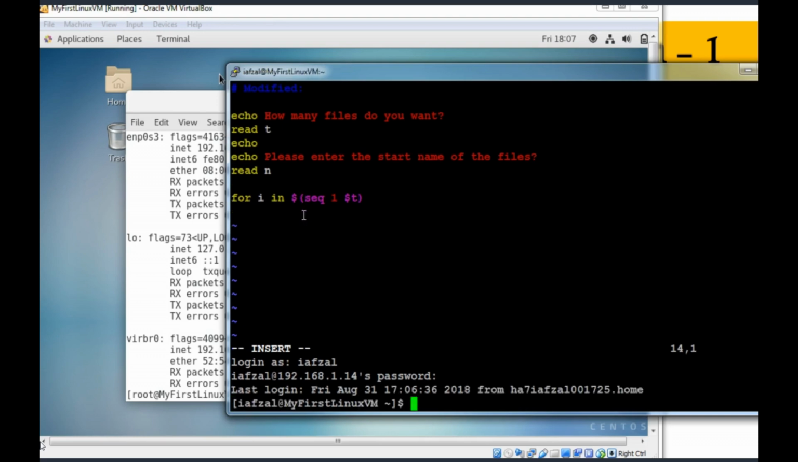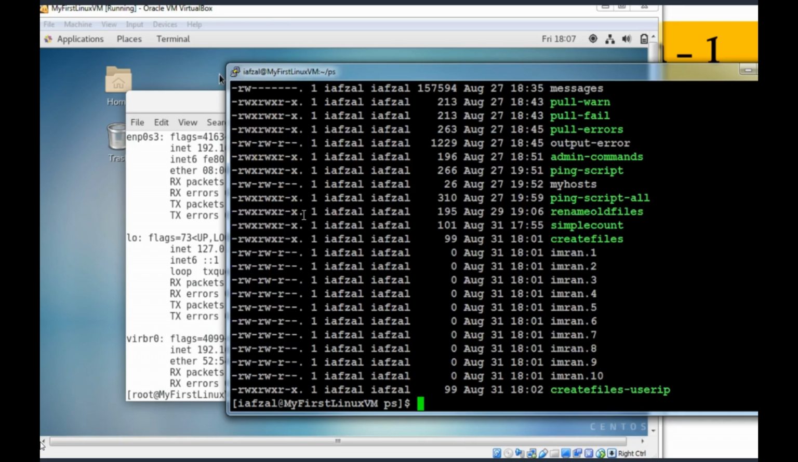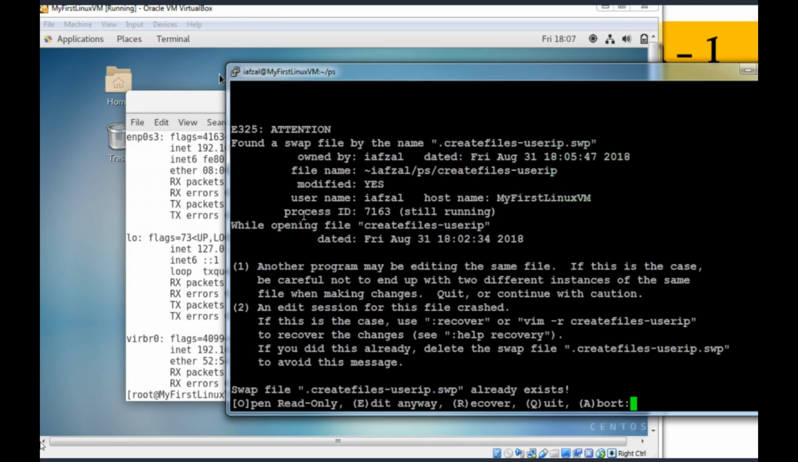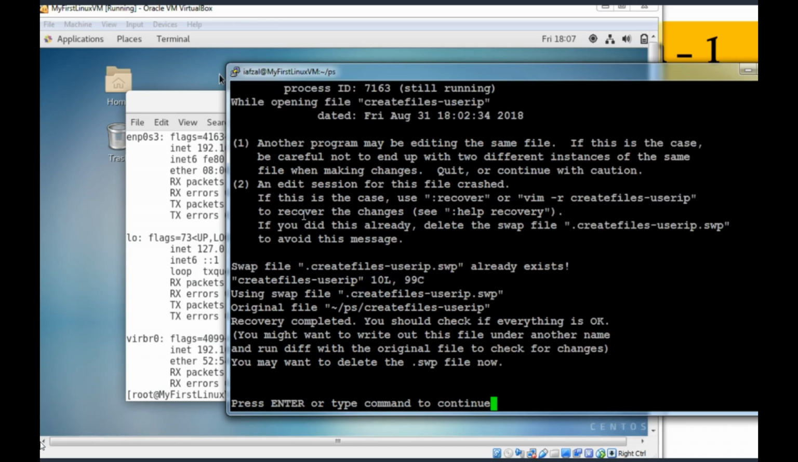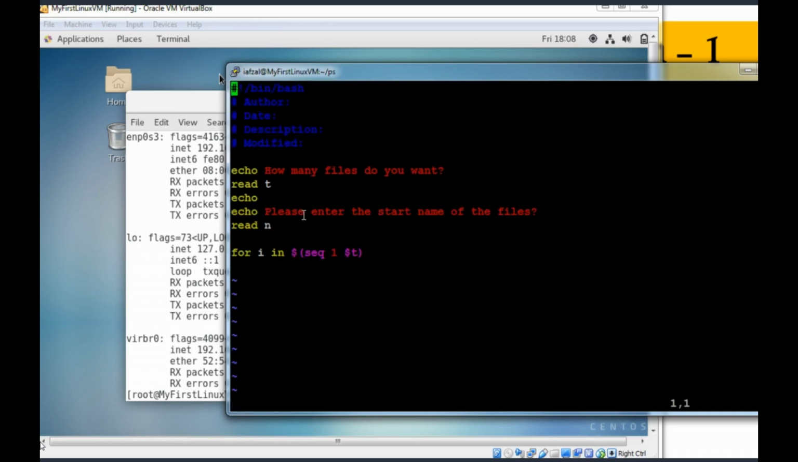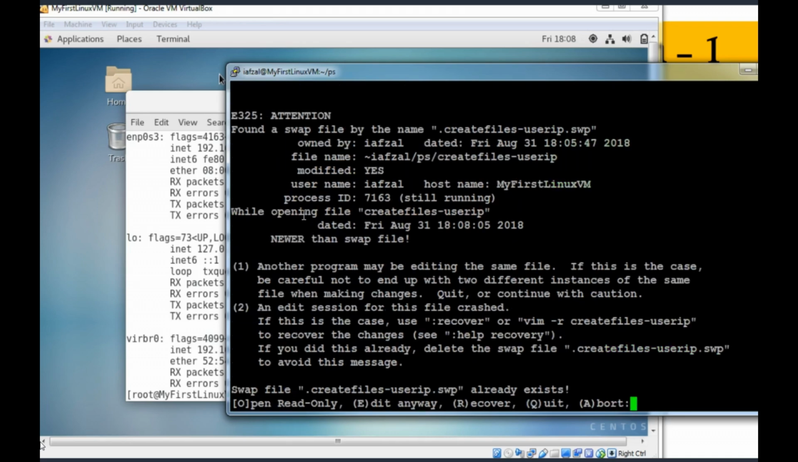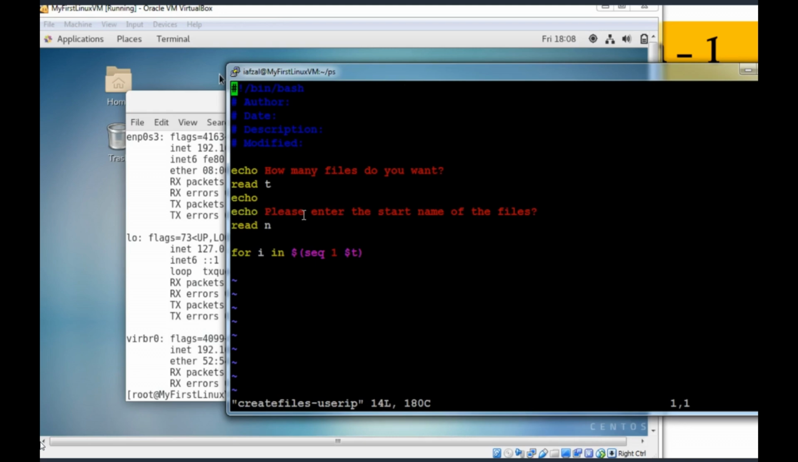Okay, so now I'm going to go back into my PS directory and my script that I was working on. It says found a swap file, because I lost my session and it still has that .swap file open. So it says read only, edit anyway, recover, quit, and abort. I'll say recover and enter. Yes, it has recovered. So let me just quickly save it and make sure it does save it. Edit anyway. So now that's where we left off.